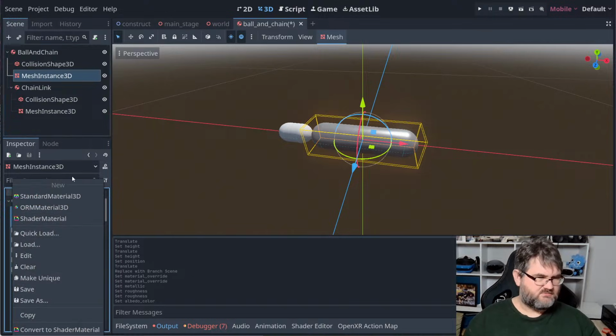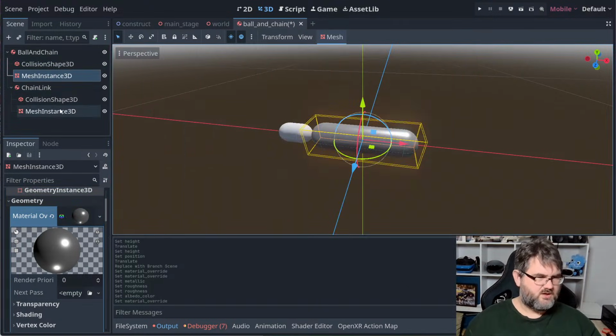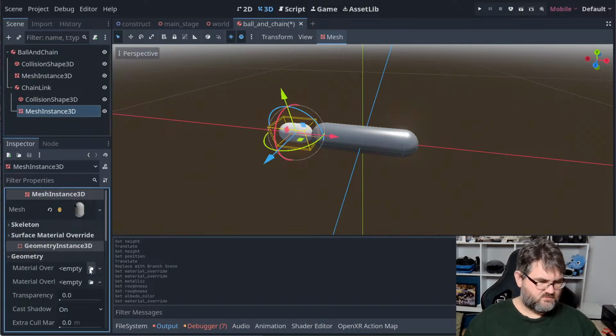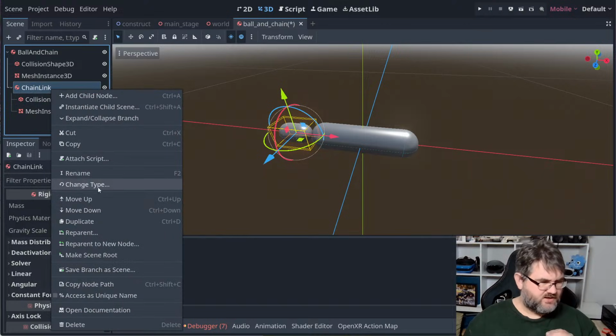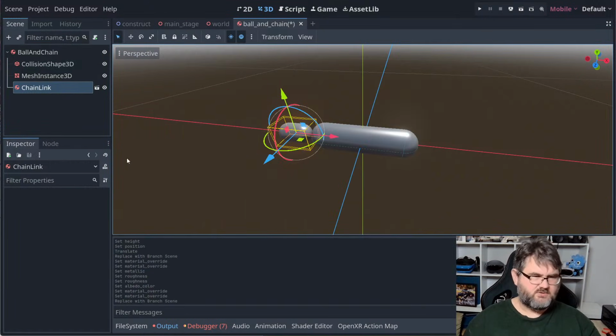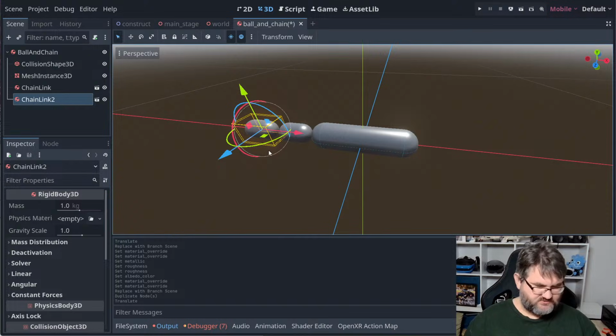And then let's go and save that first. And now I want to go and save this as the ball and chain material. There we go. And then we're going to go and apply that to our chain link as well. And then we can go and save this as a subscene as well. There we go. So that we can go and duplicate it a couple of times.